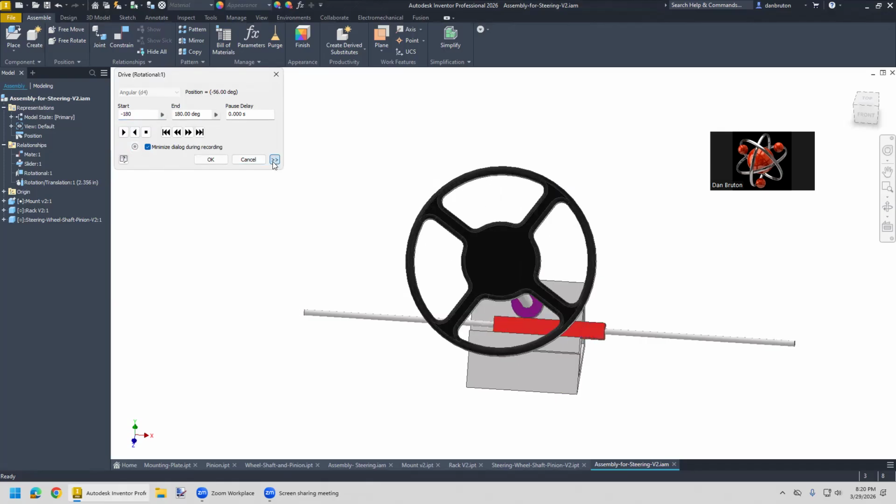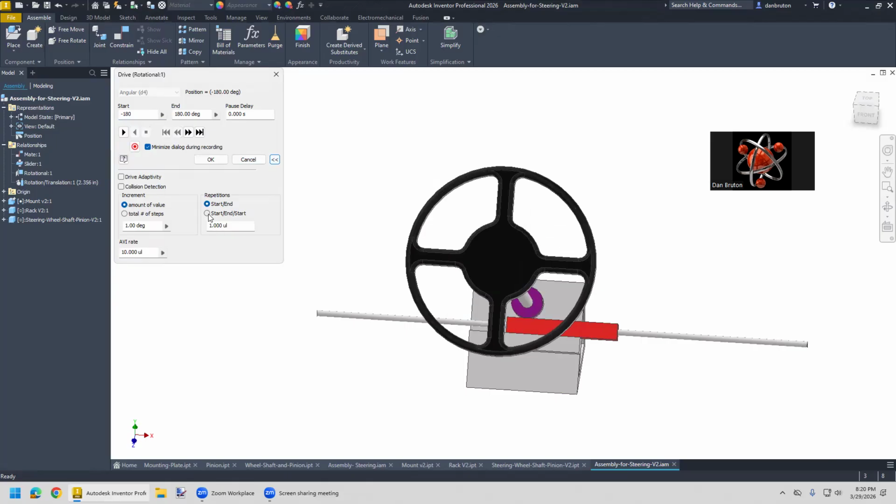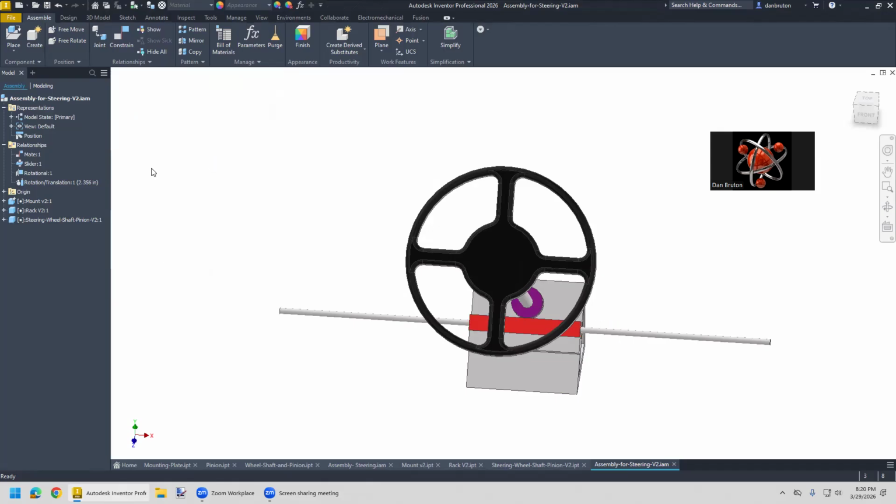And then let's go down here to this one and say start and start. And let's do total number of steps, 360, and then see what happens. Oops, I did not even start the driving. Let's try that again.